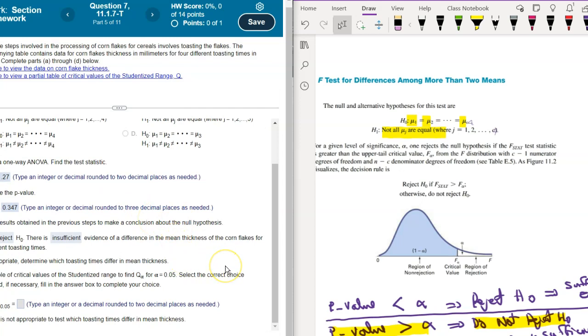Okay, so now what is the meaning? We do not reject H0. The meaning of this is that our correct statement was H0, and all the means are equal to each other. So now, do you need to do the Q alpha? All right, what is a Q alpha?